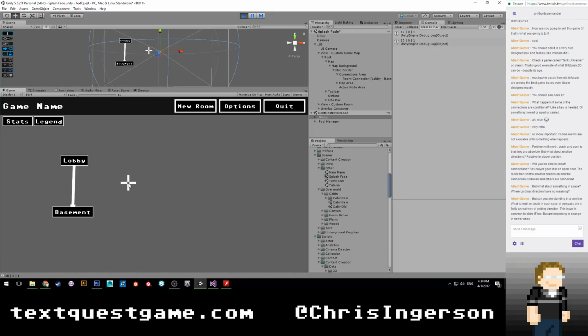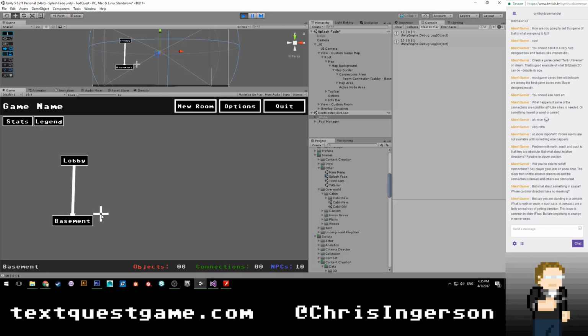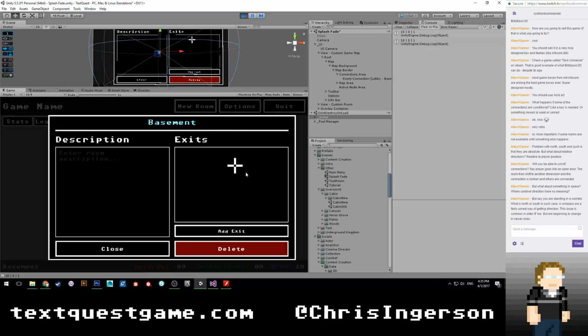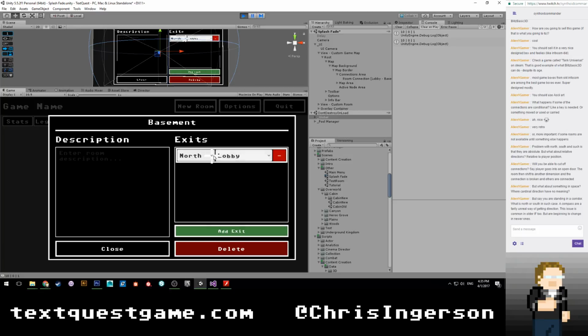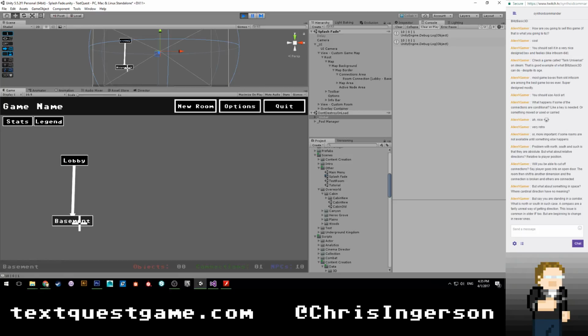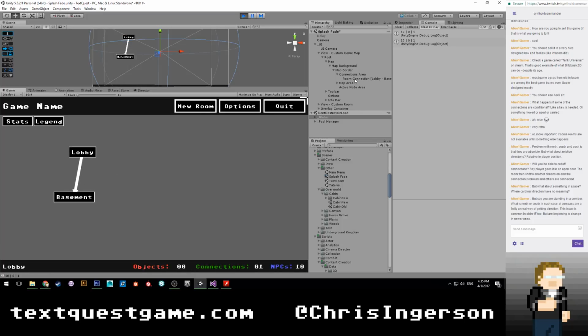Since this exit is only from the lobby to the basement, we can simply say the basement has no knowledge that you can go back up to the lobby. You have to manually specify that going up will get you to the lobby while you're in the basement. So this doesn't have an exit going up. To get that to function, I would have to add an exit going to the lobby. And then it can do that. But although it doesn't look like it actually made that.